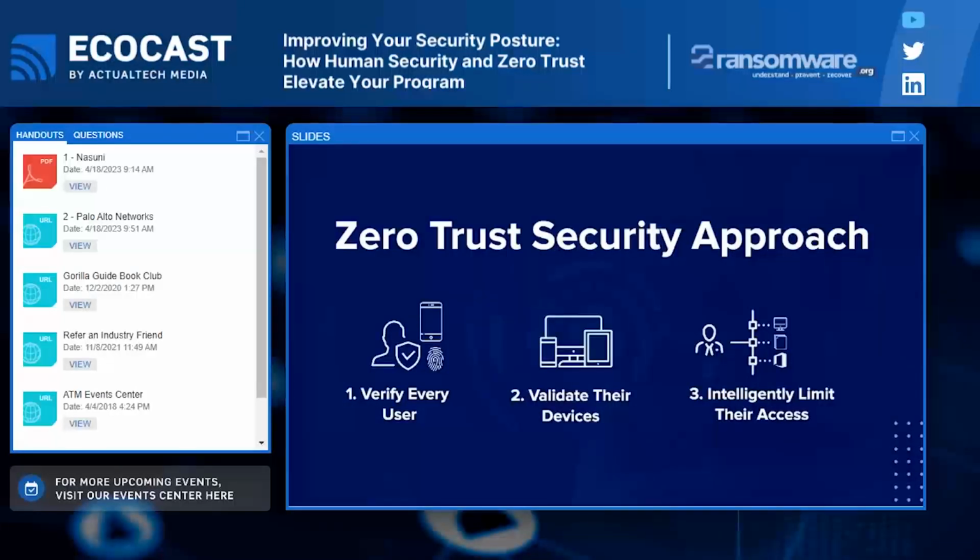And like we talked about in the keynote, at the highest level, what does that mean? Verifying every user, validating their devices, and intelligently limiting their access. And if you can do this with your platforms, your solutions, and how your organization works on a daily basis, it can really help avoid getting into some of these situations. And so the next slide, another fun slide.